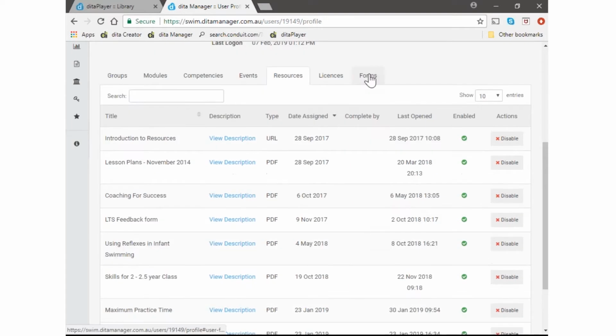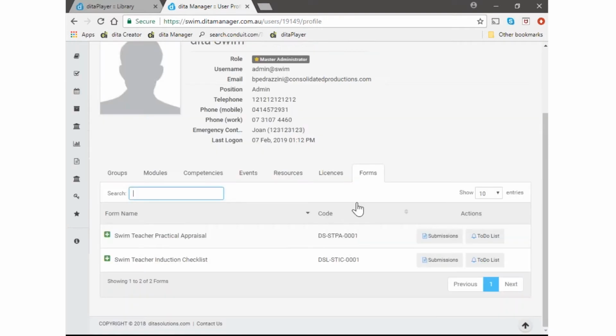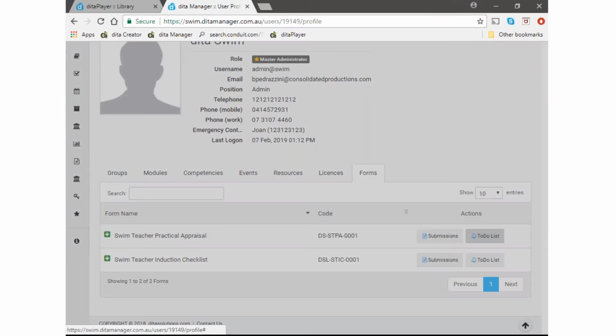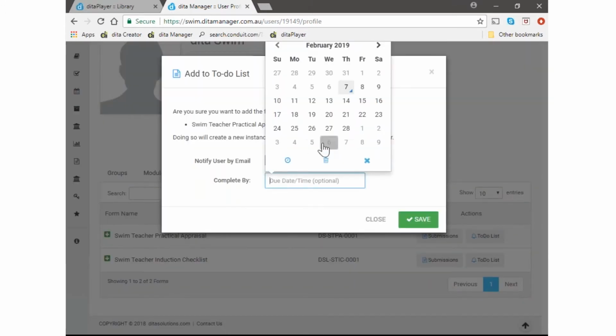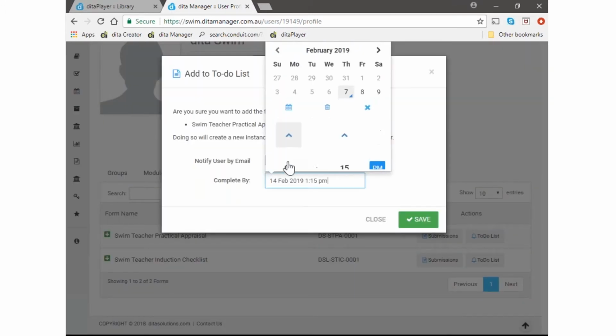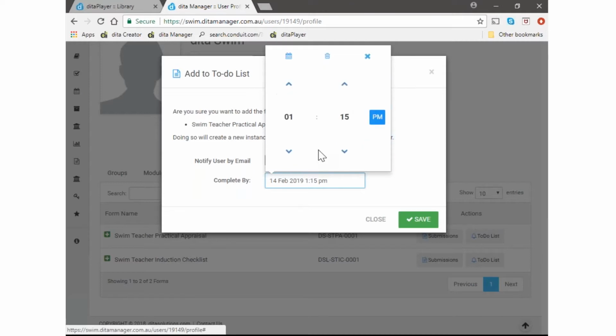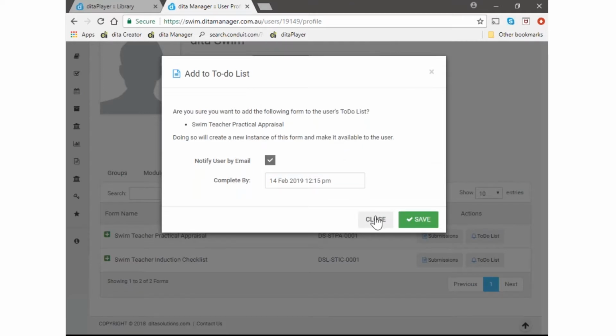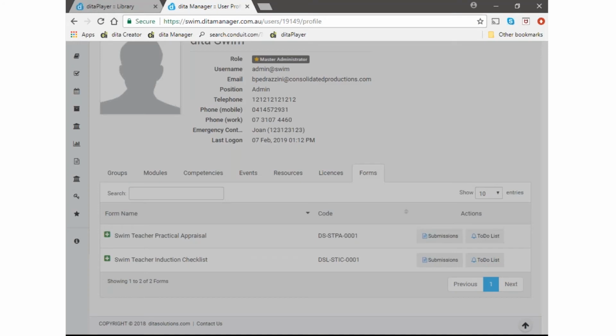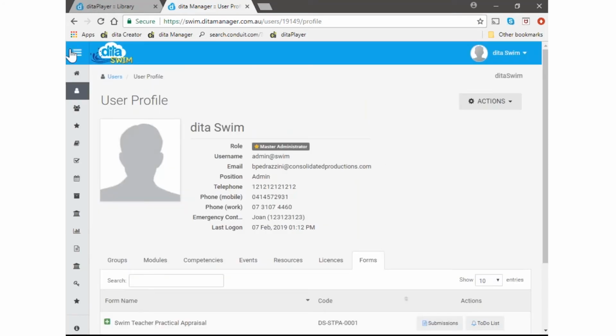And then finally, there's the Forms tab, where in this instance, this user's been given access to 2 forms in their Forms tab, but at any time we can just hit the to-do list and tell them that we want them to complete this form by this time, etc. And then hit save, and as soon as you do that, that sends them an email, puts the form in their to-do list, and gives them a finished date and time for that form to be completed. So that's the users tab on the left-hand side here.